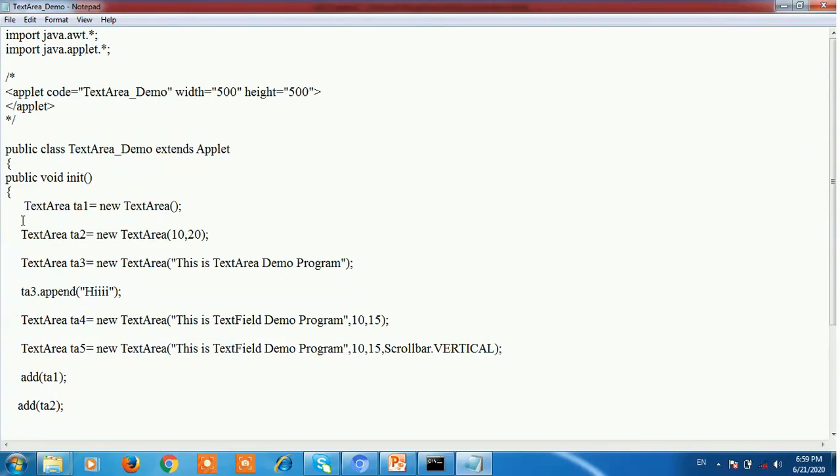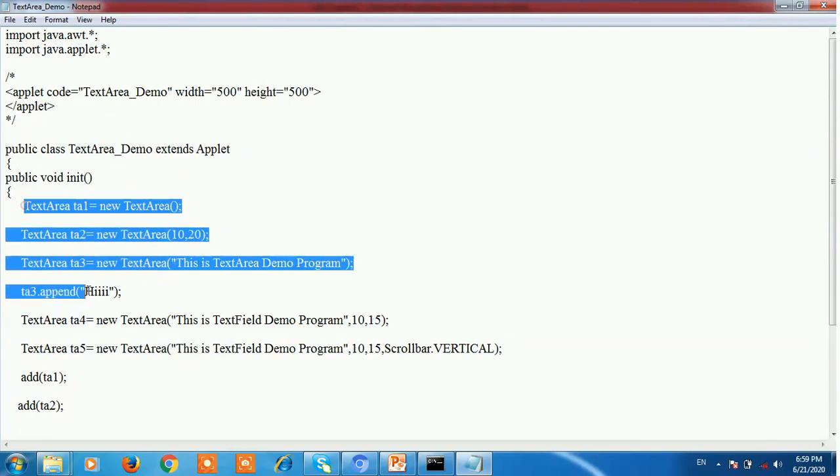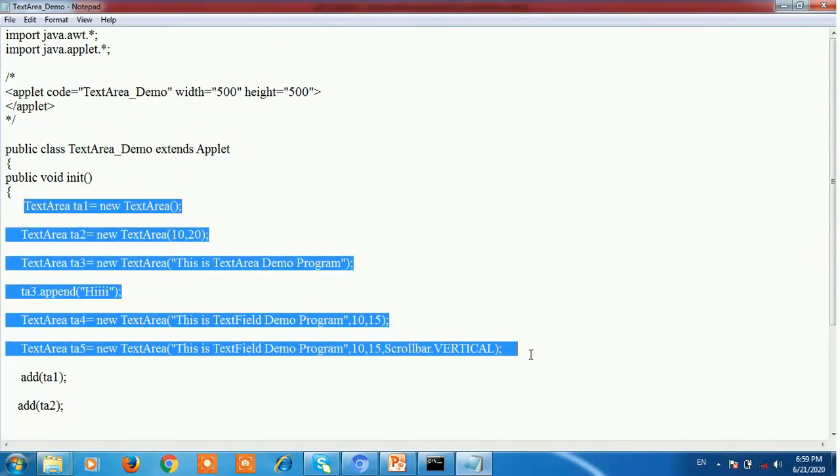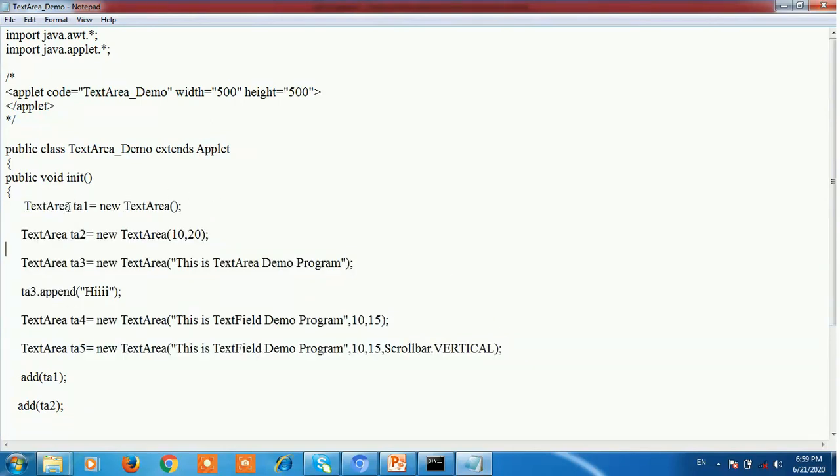In the init method, here we are creating 5 text areas, and see the first one, TextArea ta1, it is the object of TextArea, equals to new TextArea. This constructor has no parameter, so it displays only a text area having no string. The second, ta2, is the object of the text area, equals to new TextArea(10, 20).